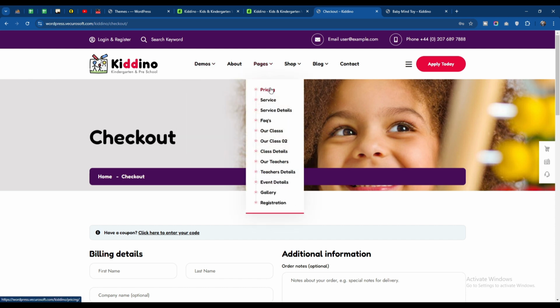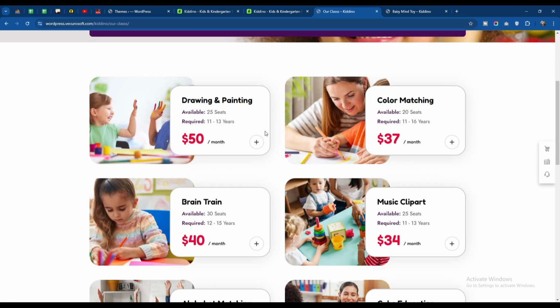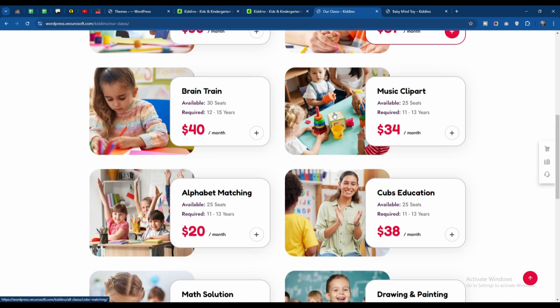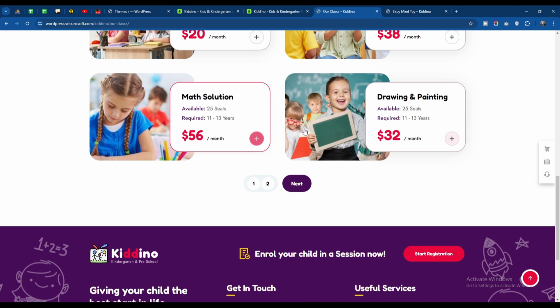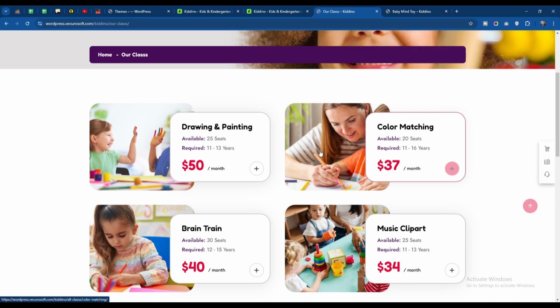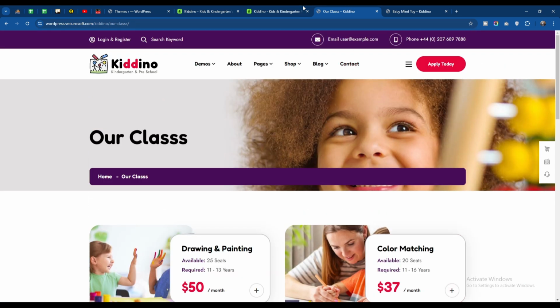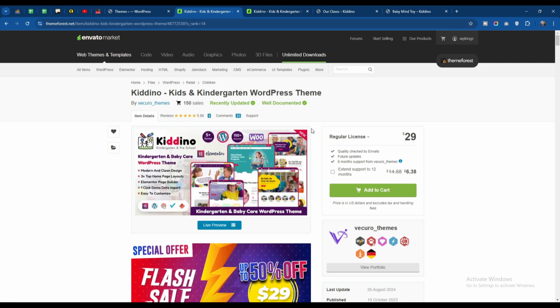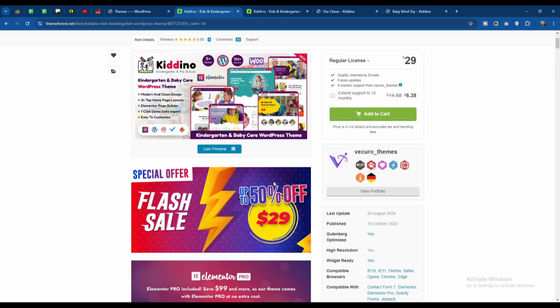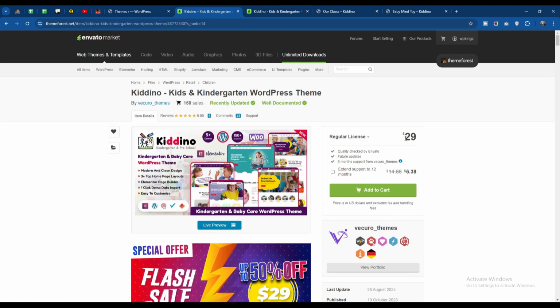So we'll check how we can make our website look like this. We will check our classes page here. The look will be like this if we import this kind of thing into our own website. If we download this theme after buying it, it is going at an exclusive price of only $29 right now, with a 50% discount in a flash sale opportunity. So you can buy it for just $29.